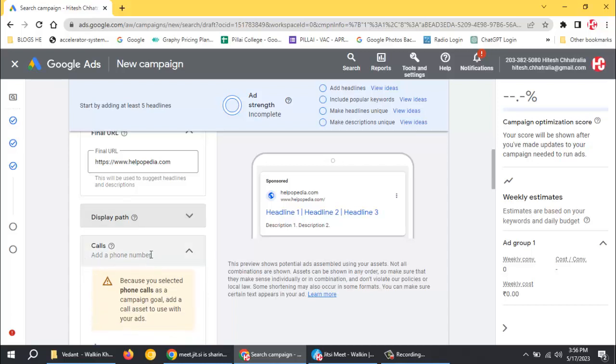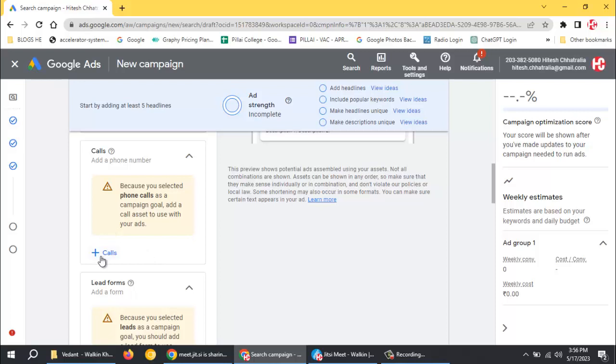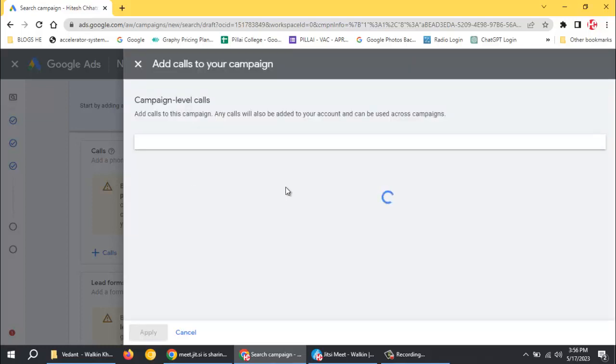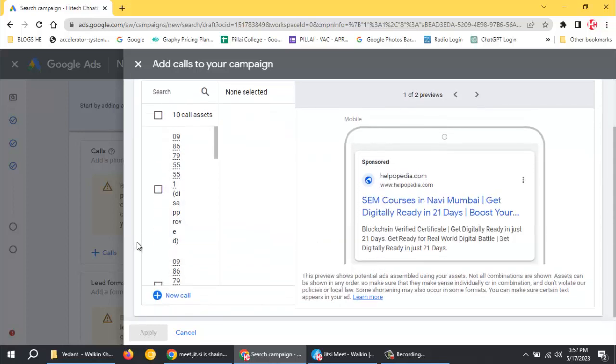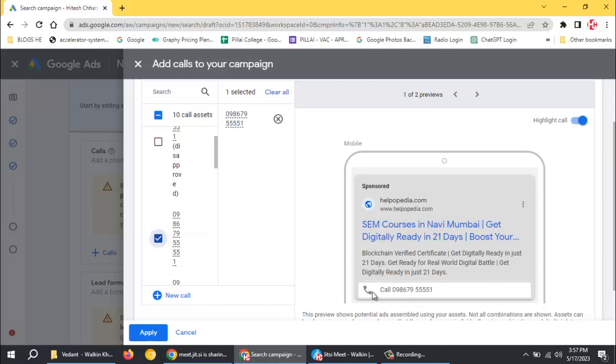Then calls. If you want calls, then you can add calls, so people can give you a call. I'll select my phone number over here, which is already added. You can see over here the phone icon is coming up, and then the call-this-number option with my number is coming up. Now when people click on this phone icon, their dialer will automatically come up, and in that dialer my number will be pasted.